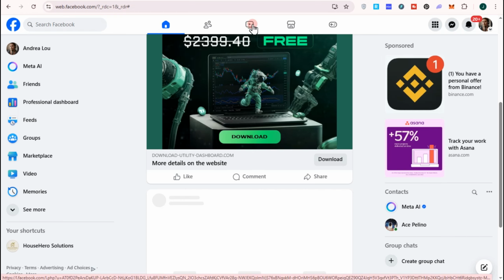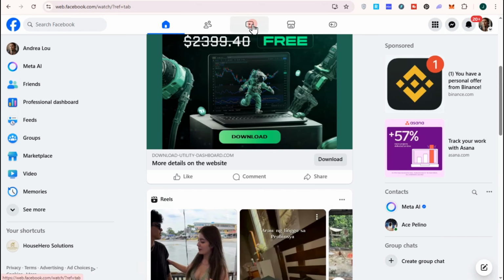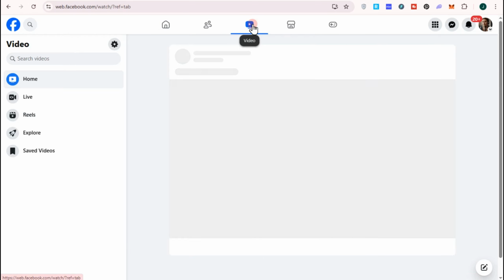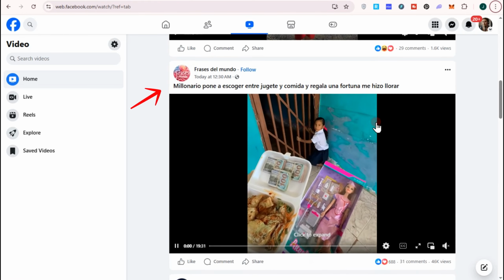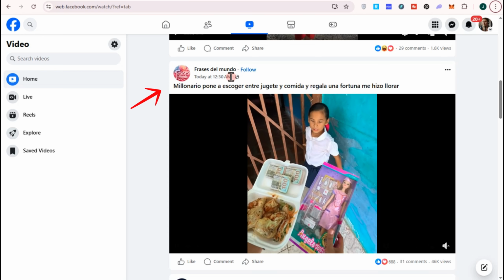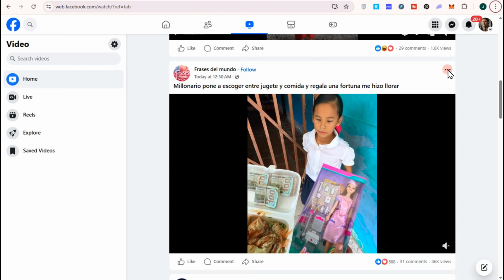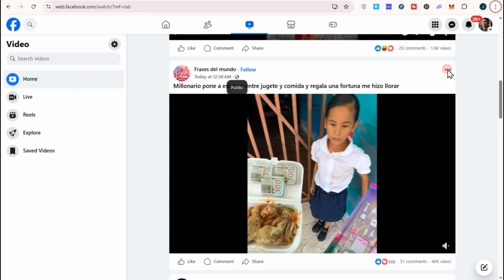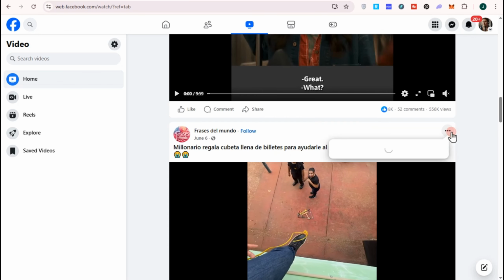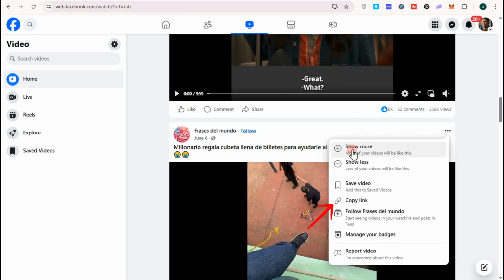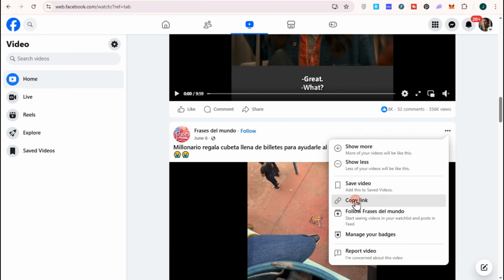Now you can go to the Reels section or look for that specific video that you wanted to download. In order for you to download a video, you have to make sure that the video is set to public so that you can download this. Tap on the three dots, scroll down, and look for the copy link option. Click this and make sure that you have copied the correct link.